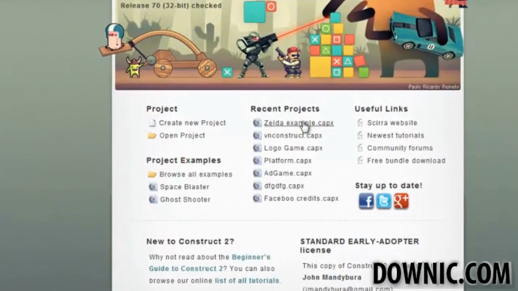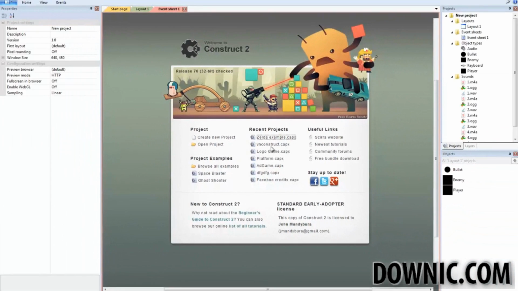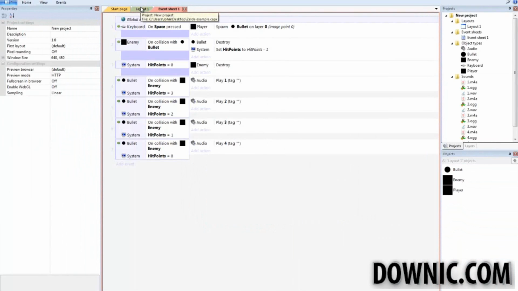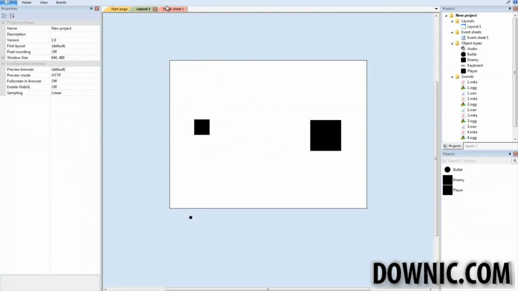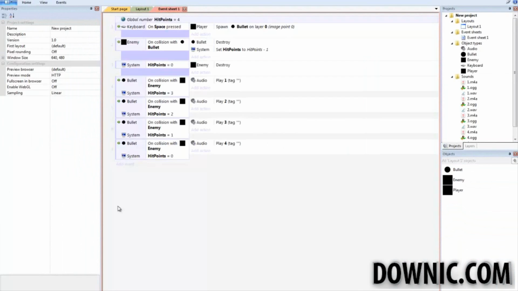I'm just going to open an example. I just made an example of how to make one of the mechanics in the new Zelda game, and this is what it looks like. You see that there's no programming involved. All it is is game logic. So, for example, if you look at this, it says keyboard pressed, and then the bullet comes out. That's all it really is. And then if the bullet collides with the enemy, we can set the hit points and we destroy the bullet. That's how easy it is. It's incredibly easy to do that.